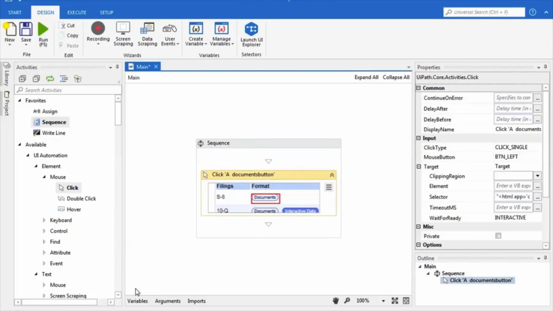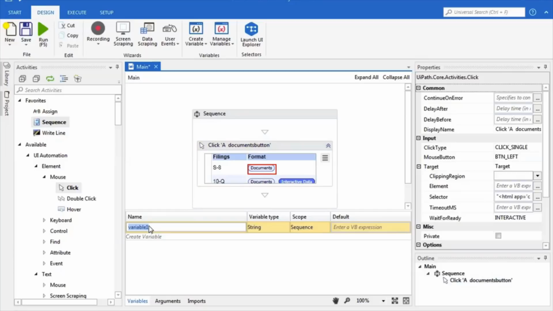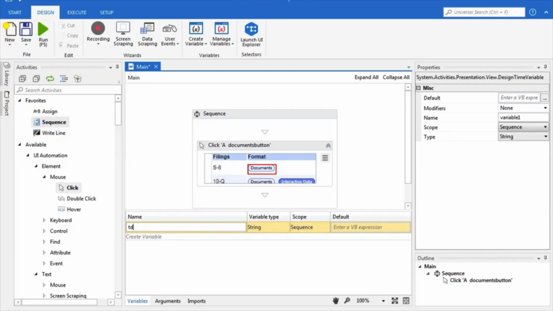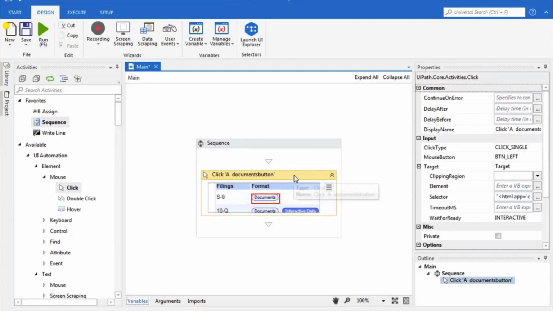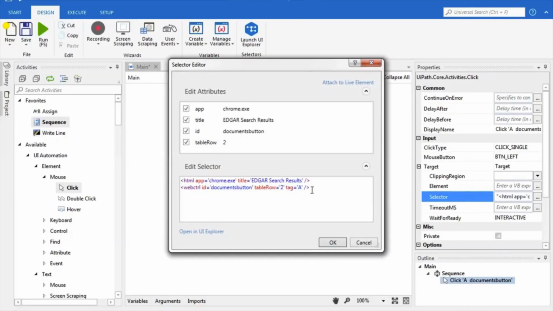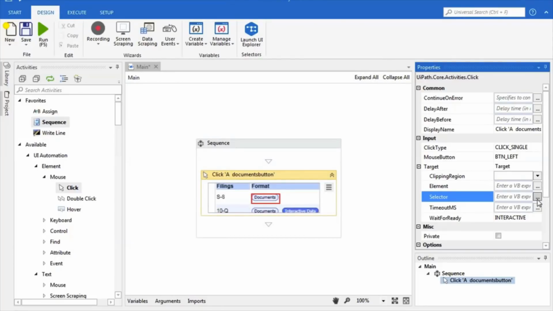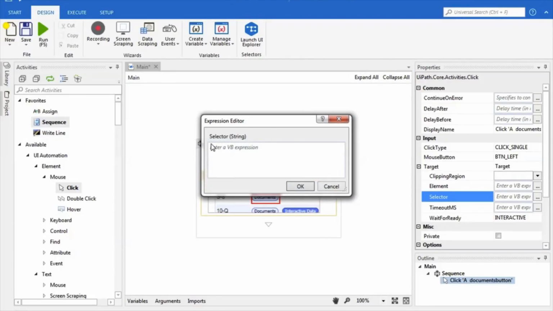Now let's delete that one, come here and create a variable. Let's call it TD row, and let's change it to an integer. And let's give it a default value of 4. Now, if we come back to our selector, there may be a different way to do this, but what I normally do is select all of this, copy and paste, and then delete it, and click OK. Then if you come back here, you'll get this selector and you can enter in an expression.